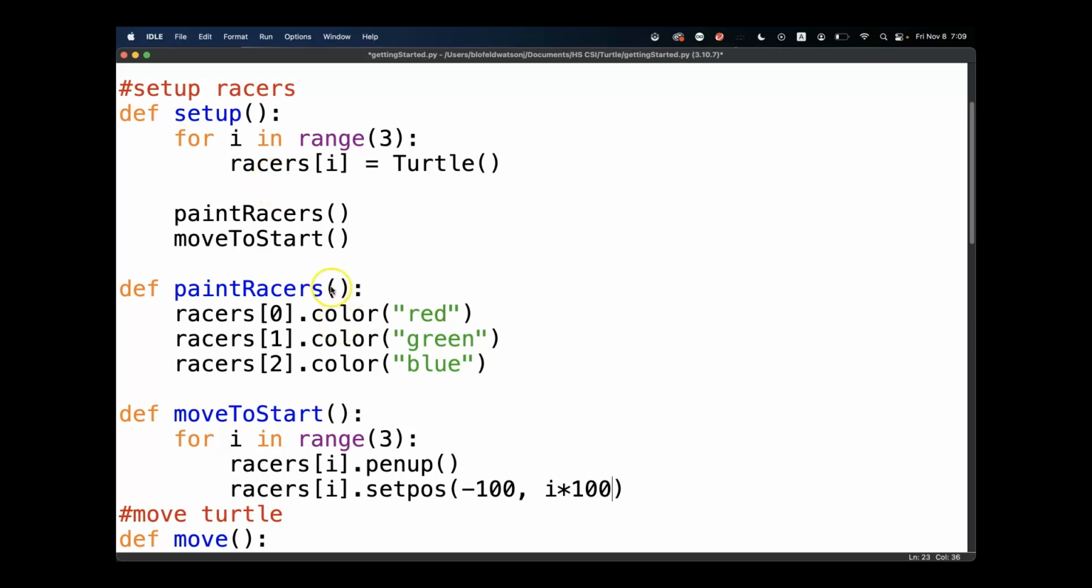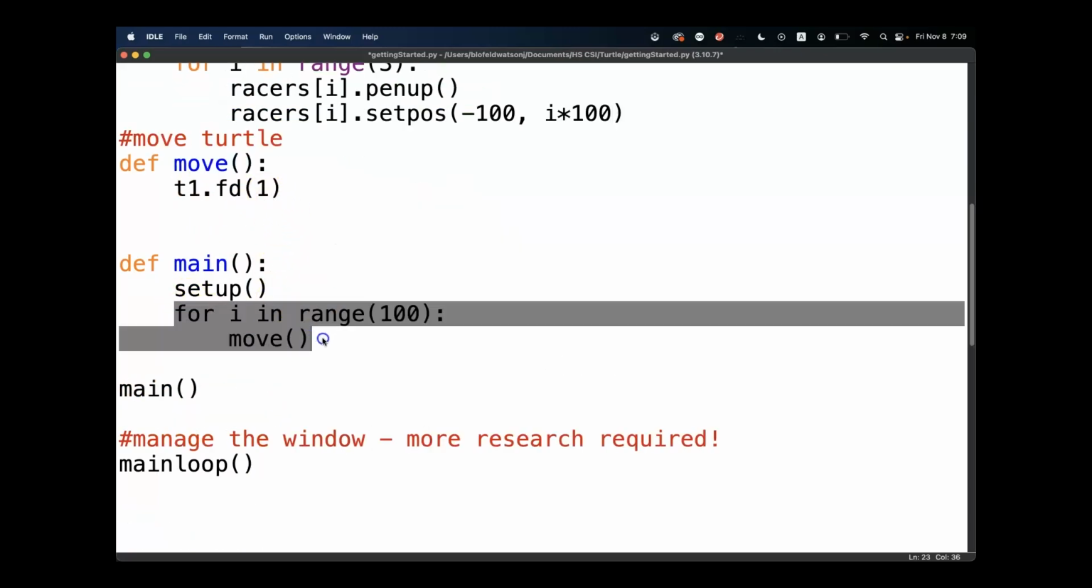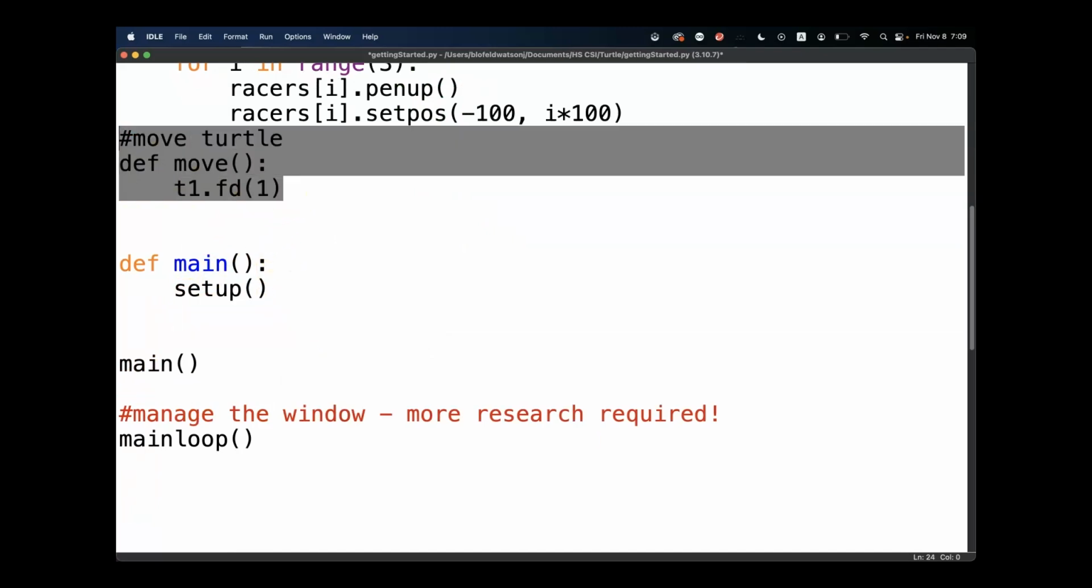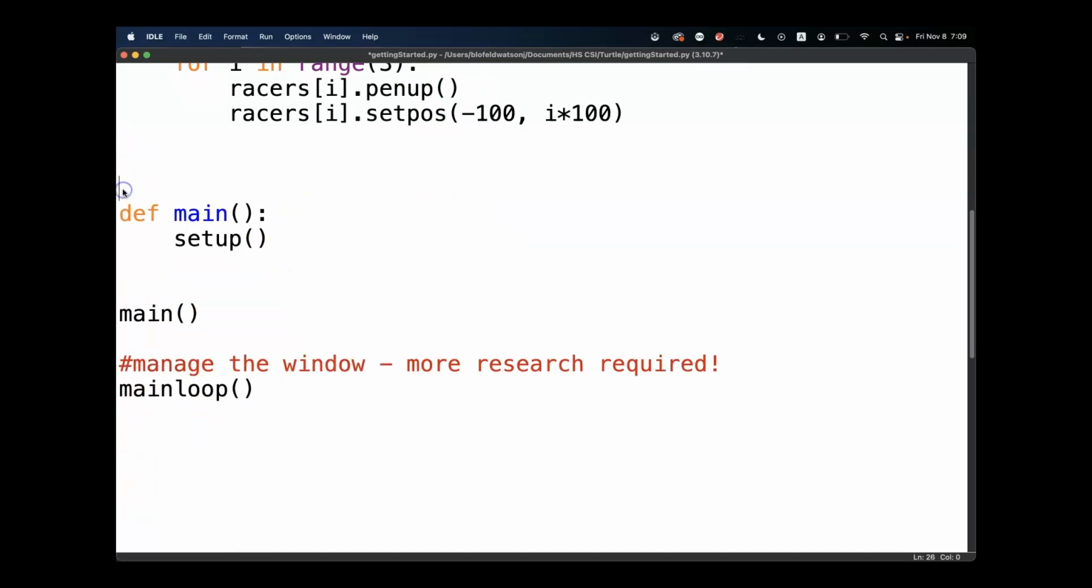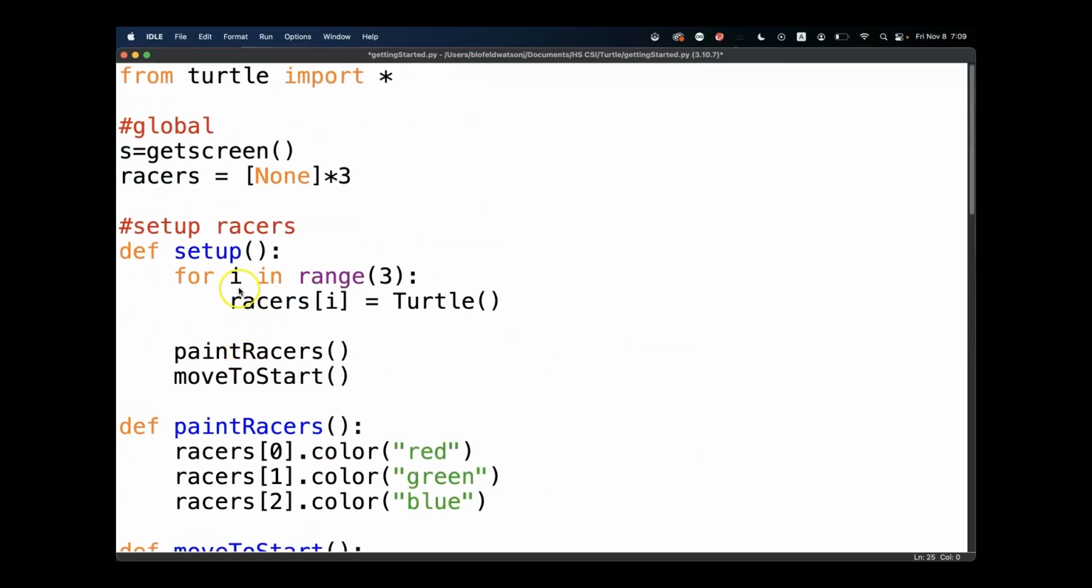So when we set up, we generate 3 turtles and assign them to a variable. We then call 2 functions: we paint them, and we move them to the start. I'm not going to call move yet, so I'm just going to delete that move. We'll deal with that later. Let's call the setup function and see if all of this happens.